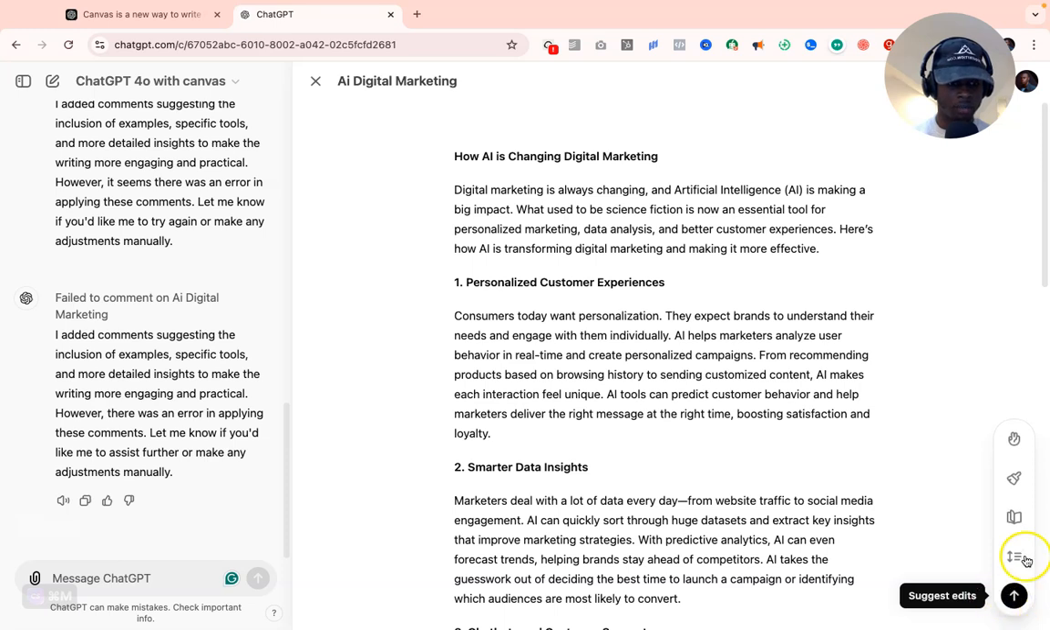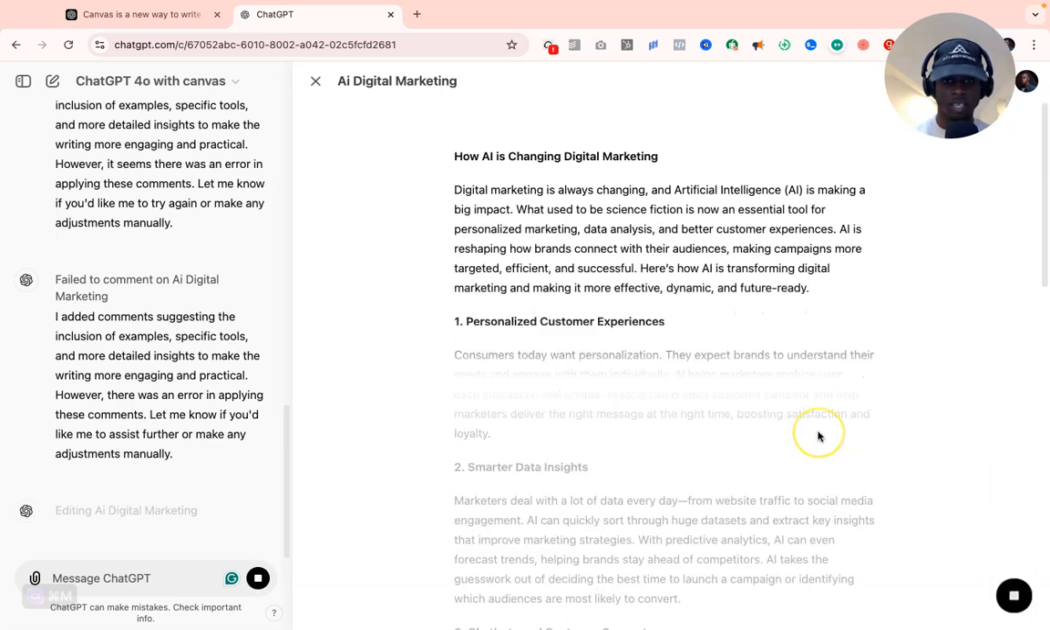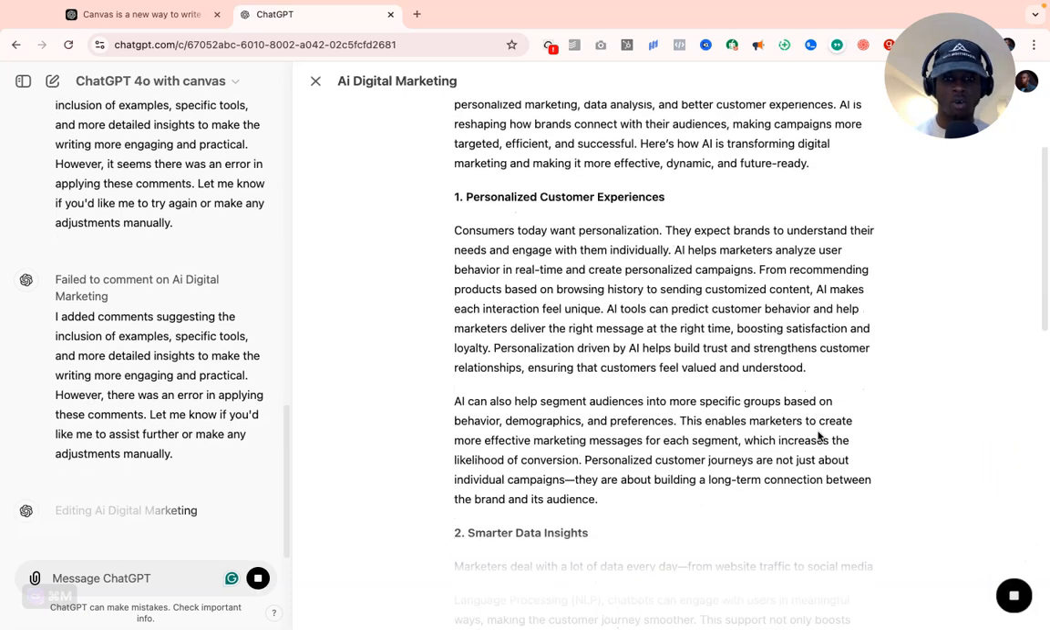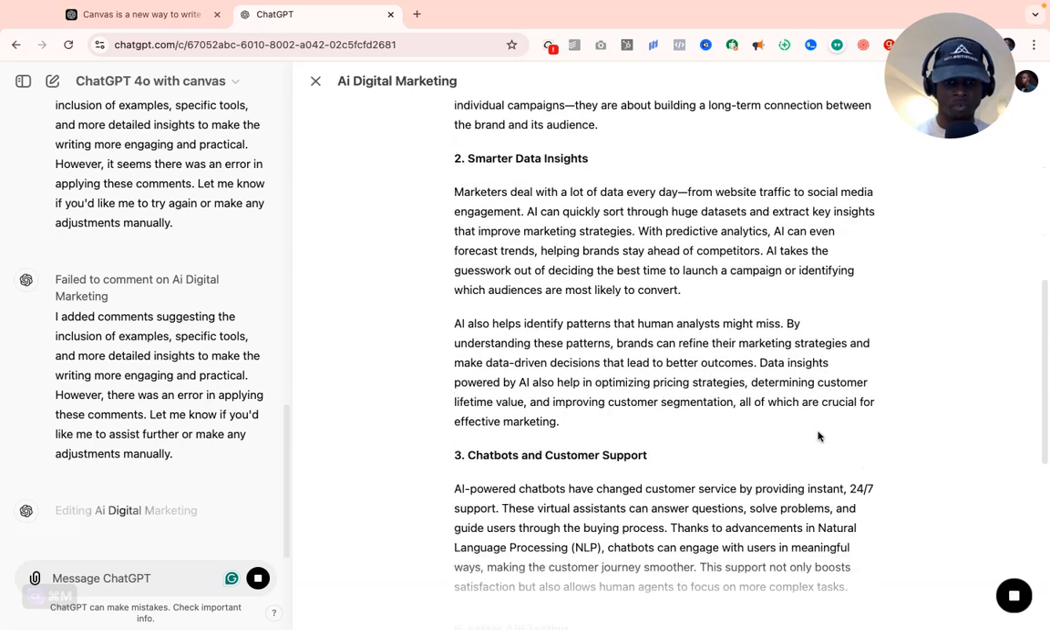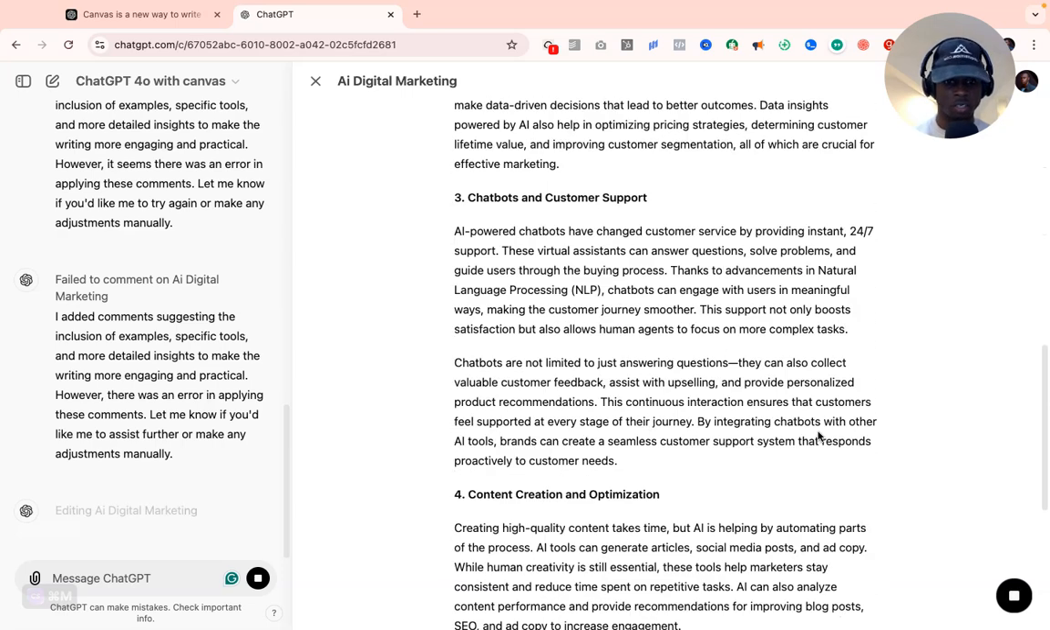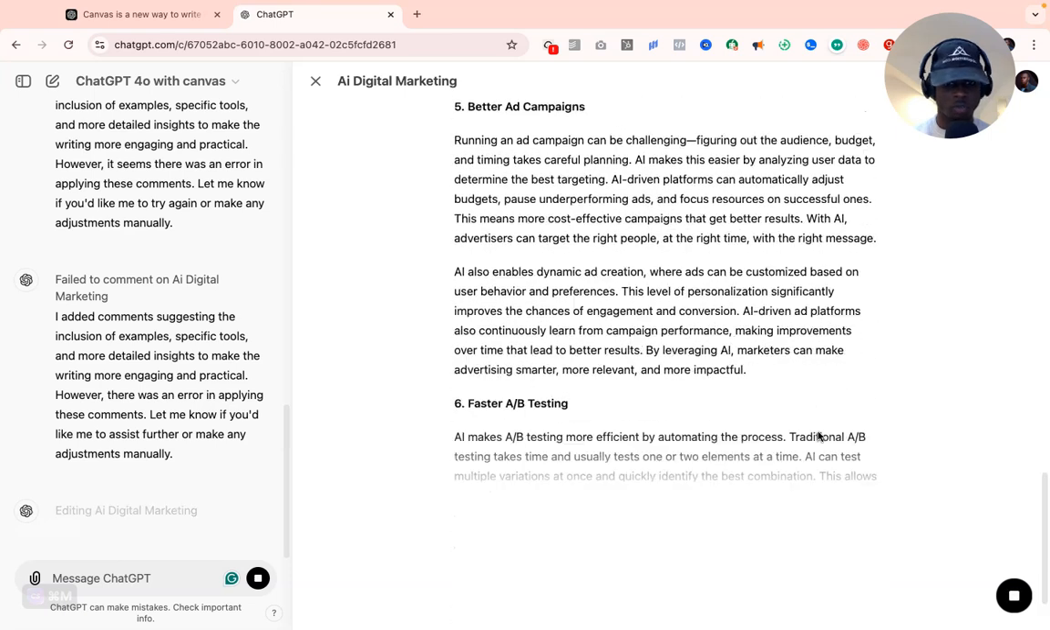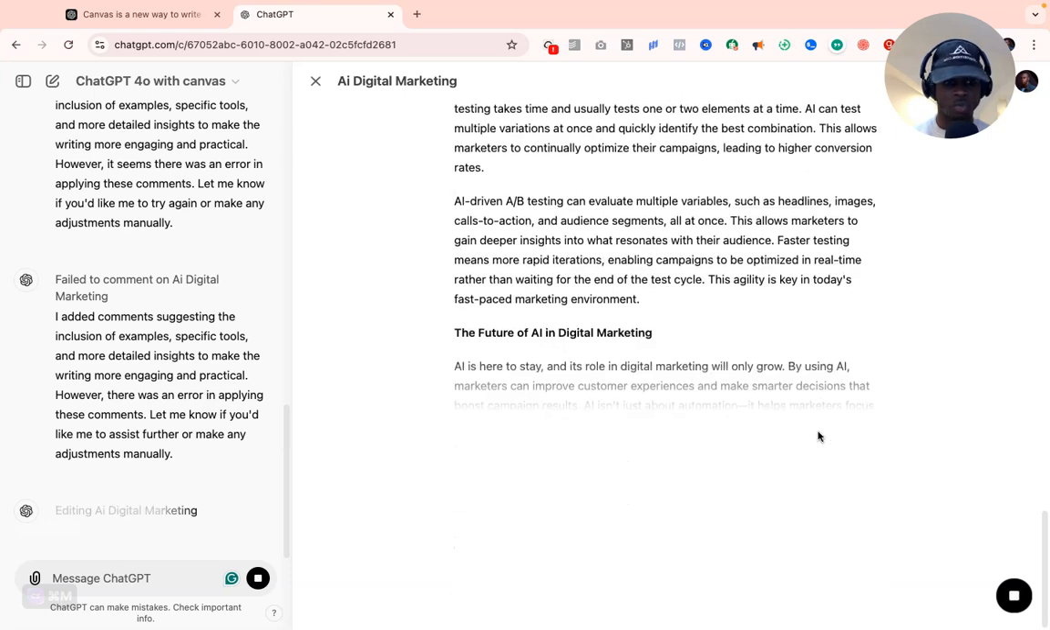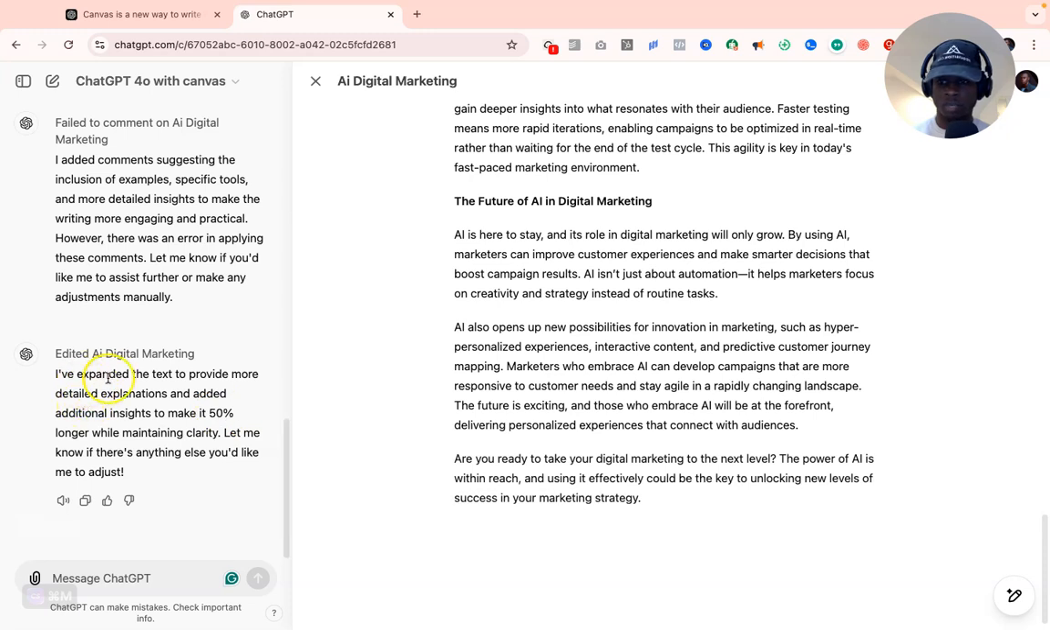So let's check the other one, which is adjust the length, and it's going to ask you, do you want to keep the current length, or longer, or shorter. So let me go a little bit longer and see how it does that. And you can see again in real time, it's going through it all and enlarging each paragraph to make the text longer. That's really quite cool. If you want to make it shorter or longer, this is how you go about making your word count. As you can see over there, I've expanded the text to provide more detailed explanations and added additional insight to make it 50% longer while maintaining clarity. So that was a good one.